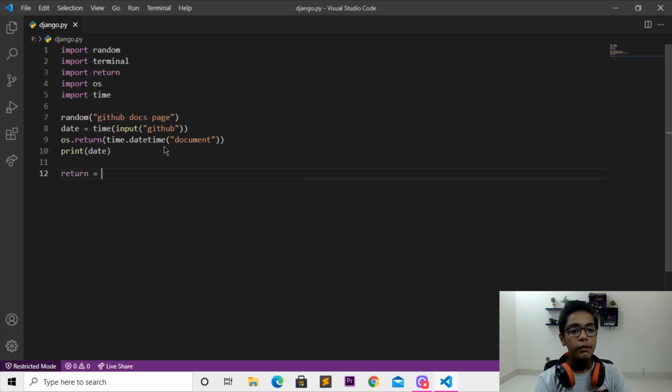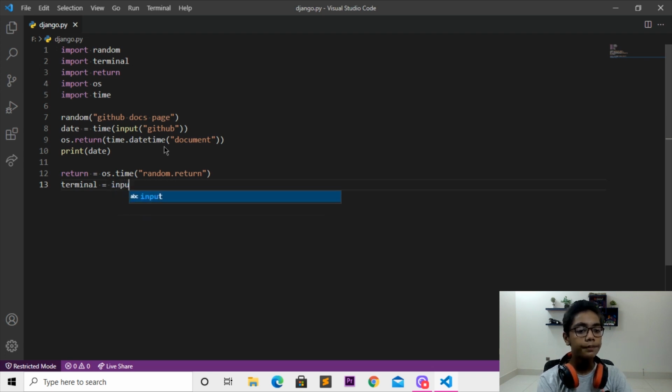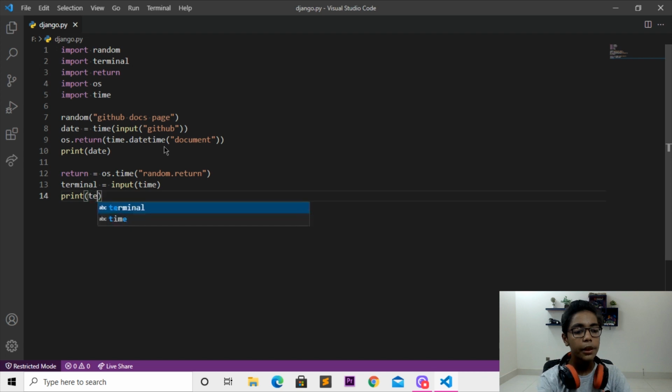Then I will write equal, then you have to write os.time, make this bracket here, then I will write random, and when you're done with that I will now write return. So when you're done with that, I will move down, then write terminal, then write equal to now, then write input, then I will write time.